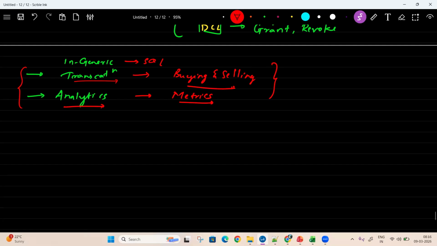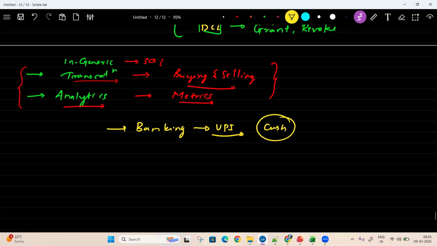Now let me take some layman example. Completely layman example. We all use banking applications like UPI. Now, do you guys keep cash? Anyone who is a cash person here? Anyone keep cash nowadays inside your wallet? 5,000, 10,000. No one?